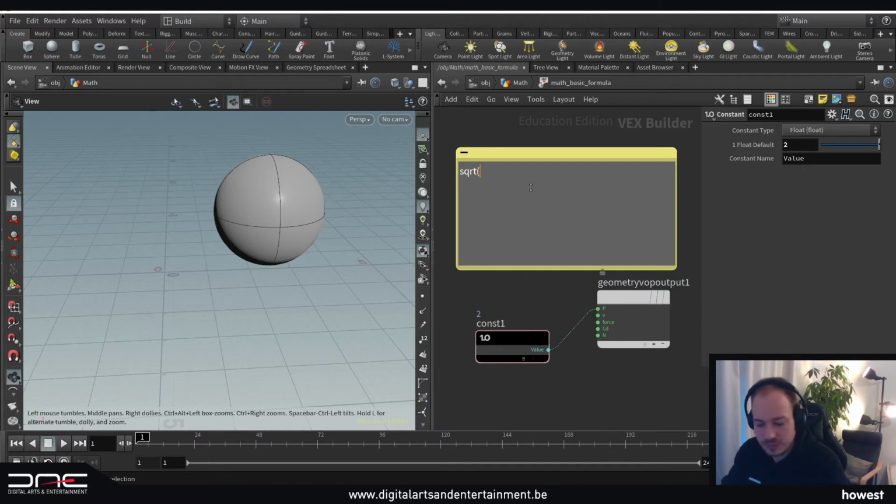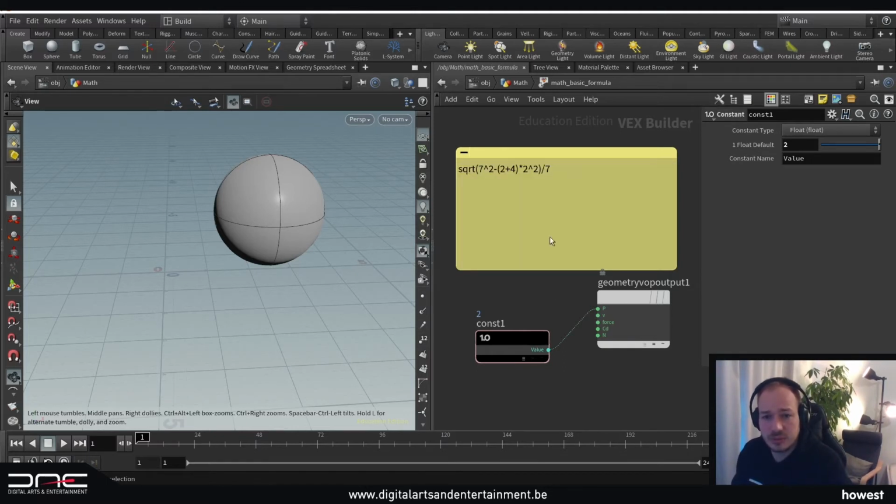of 7 to the power of 2 minus, and then brackets 2 plus 4. Then we said this was multiplied by 2 to the power of 2. And yeah, I cannot write it exactly, but initially our square root was written like this, right? And then after this, it had to be divided by 7. So this is basically what we had on the slide before, right?